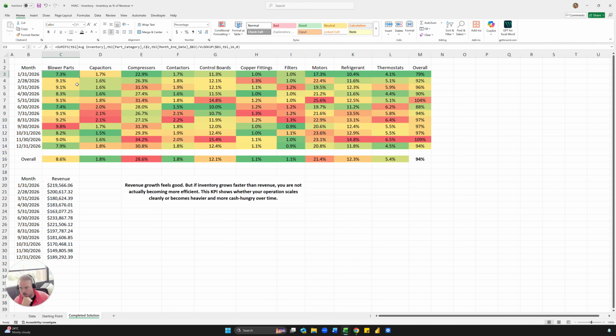and it's going to say blower parts with the inventory was 7.3% of revenue for the revenue of the month of January 31st. And then we're going to do that for all of these and then create some overalls for both. So this is overall by month. This is overall by part category. Okay, so let's get started.